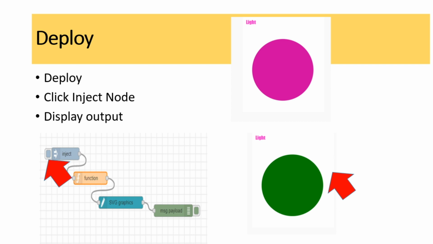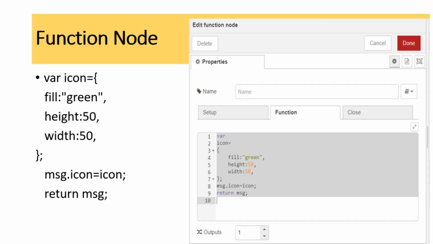This happens through the function node. Here the function node is used to automate our requirement. In our next flow, we are going to write much more into the function node. Here I am going to create a variable called icon, which is going to hold the changes. I am going to change the color, the height, and the width also. I am going to change the fill color of the circle.